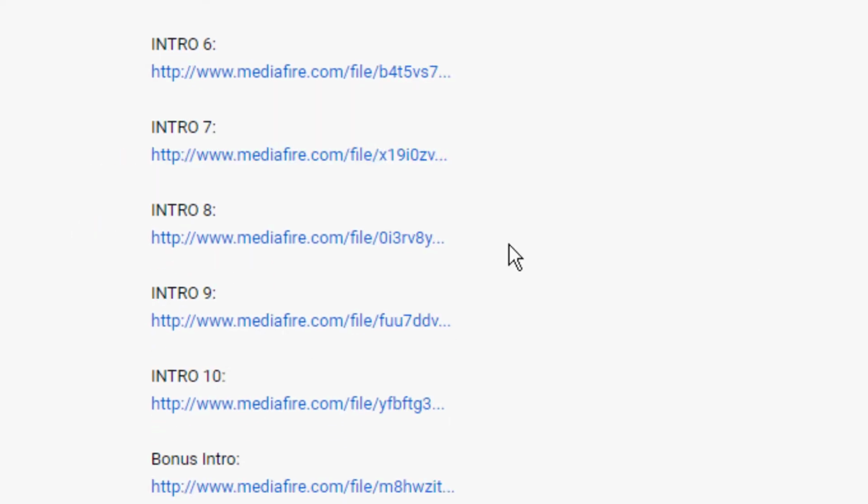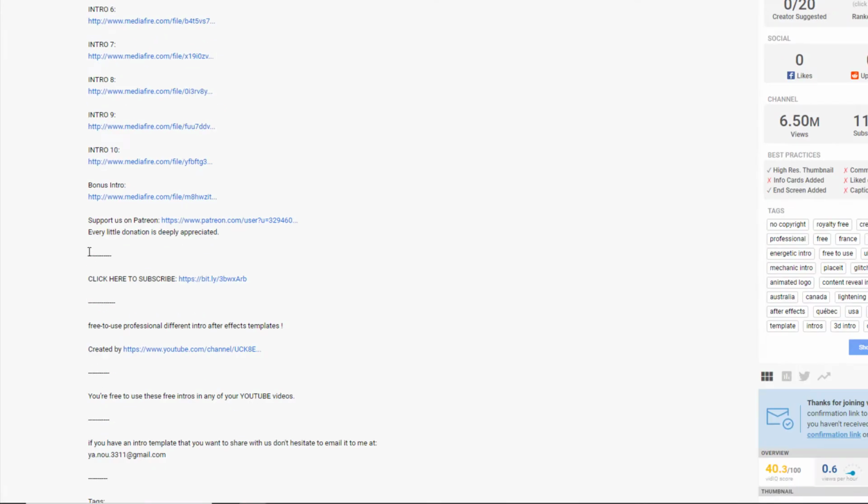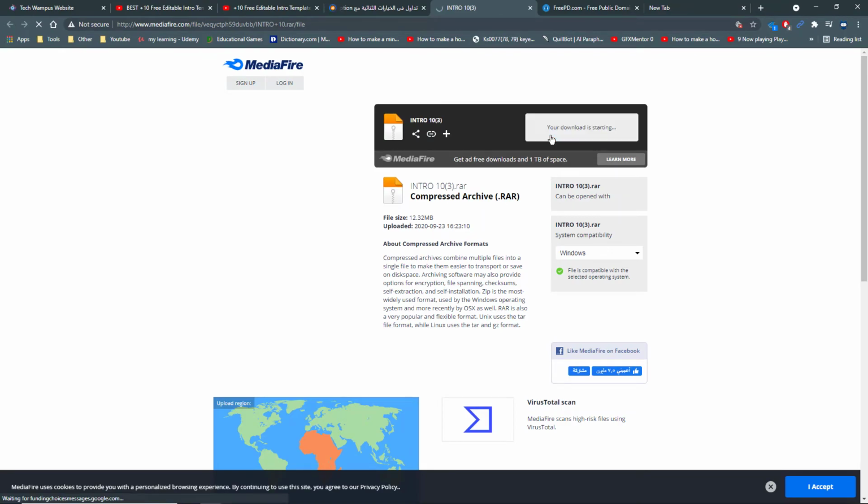Look for the same number in the description, you should find it. In my case it would be intro 10. Click on the link under your intro number. And then a file should be downloaded automatically. If it doesn't and shows a website called Mediafire, then click on download.